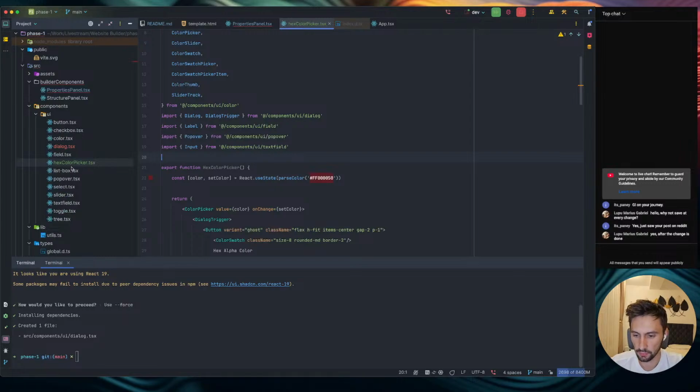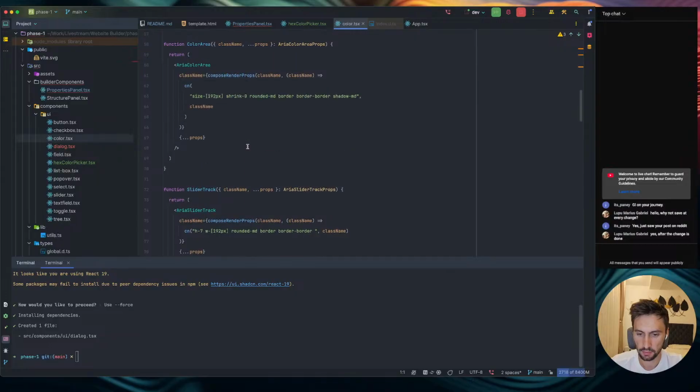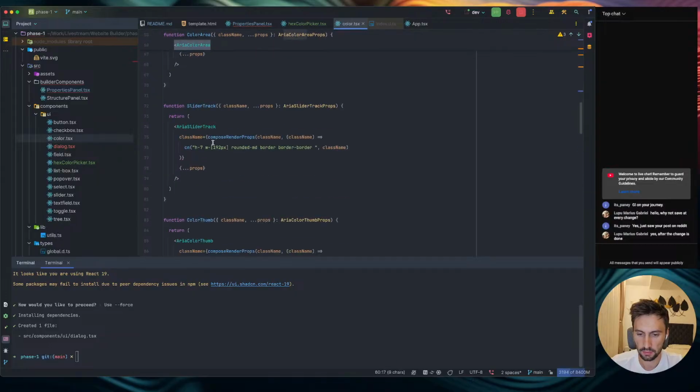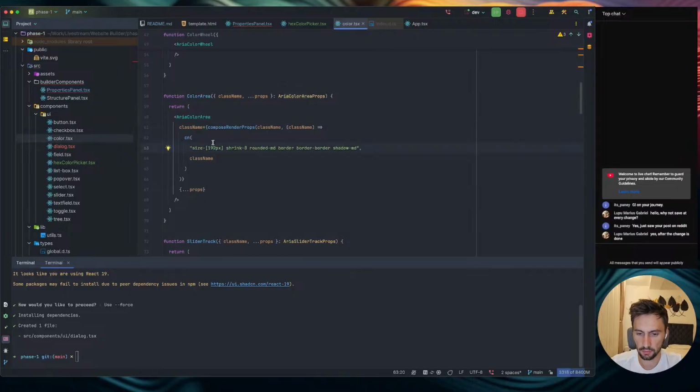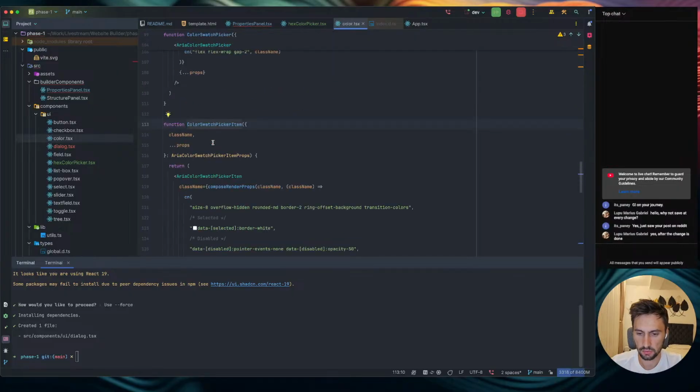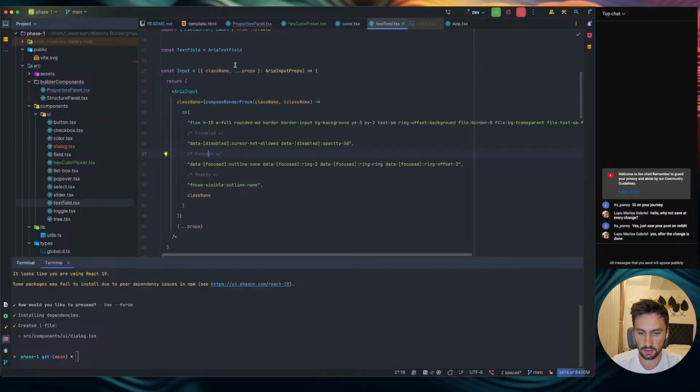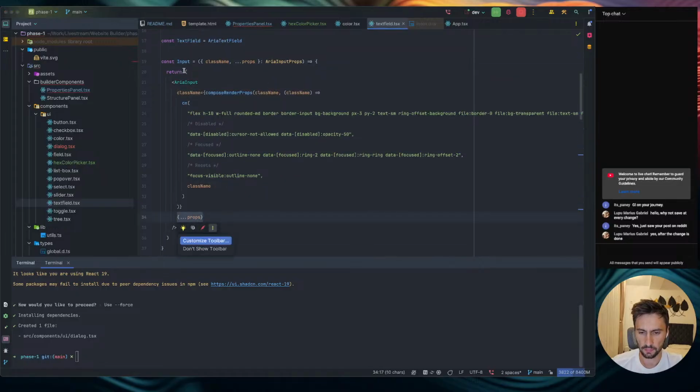Let's check the input for one second. I mean, we can check the color picker. Area, color area. No, let's check the input. The color picker is too complex. So class name props, and the props are just passed down to the area input. Okay. I don't think we can do this.